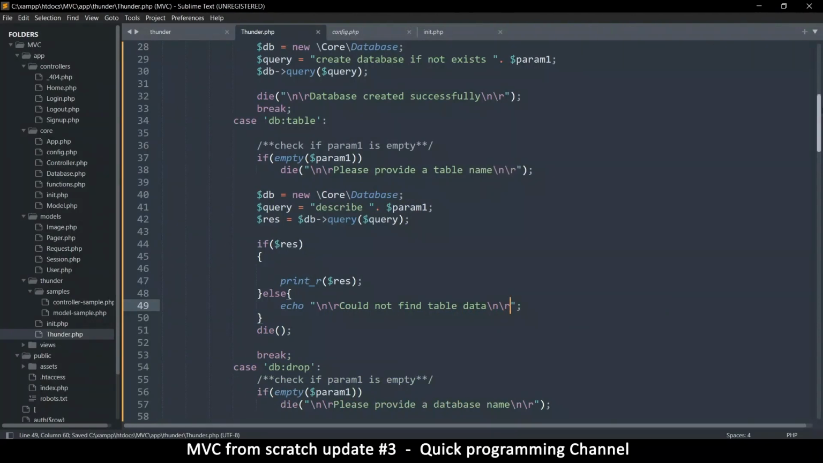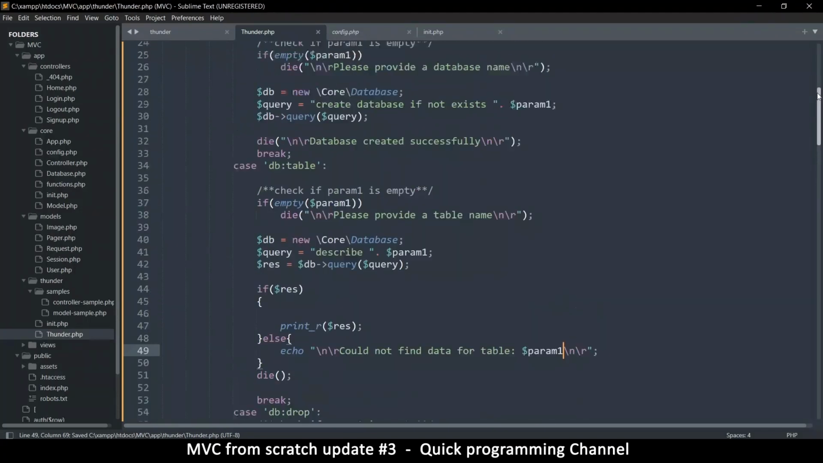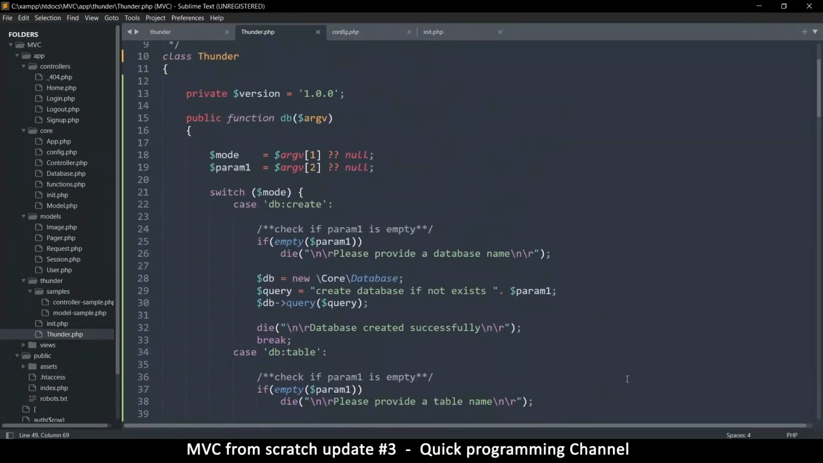Or could not find data for table, and then the table name in this case, which is param1. I'm gonna just put that there. Okay, great, that is good. So let's give it a shot and see what happens.